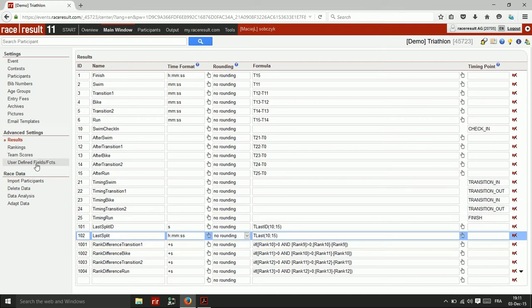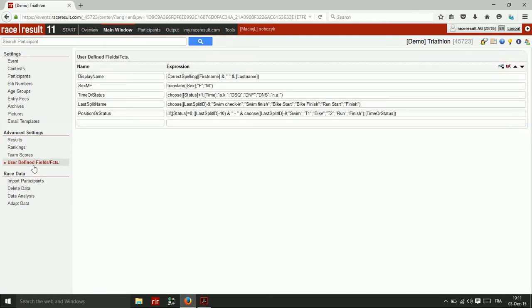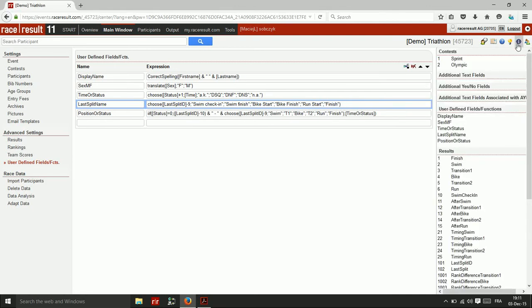So what I do is I create a user-defined field, which I call last split name. Last split name takes the last split ID as an index using the choose function, and then we deduct 9, so that the first possible value, swim check-in with ID 10, is actually number 1 in our index. Then I just write swim check-in, swim finish, bike start, bike finish, run start, run finish as the names for all these results.